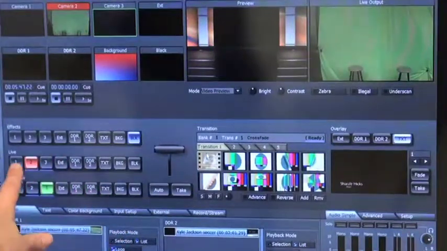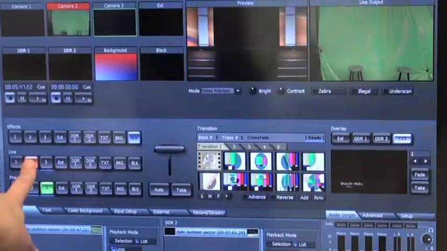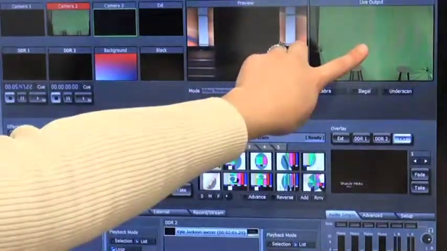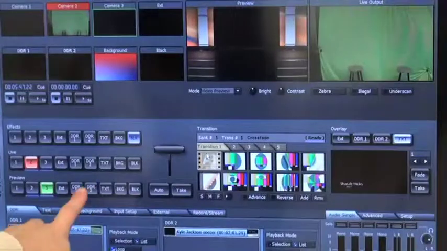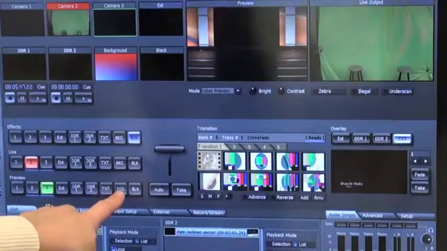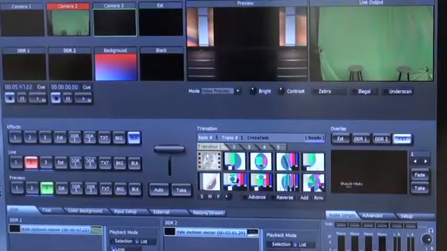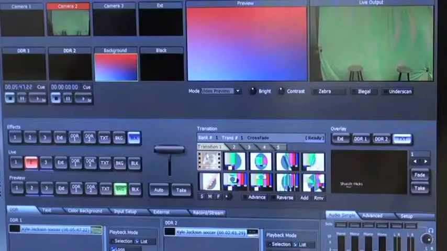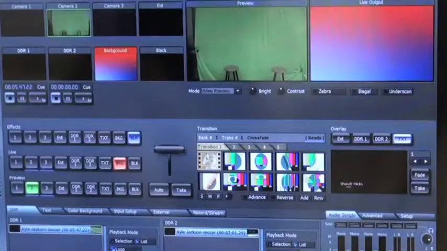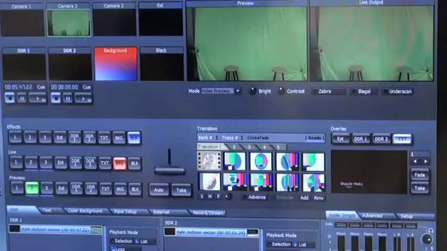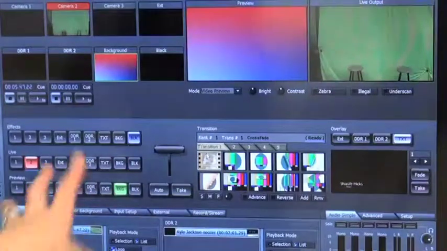So for example, if I'm going to cut between what's on camera now, which is camera 2, which is the chroma key, and let's say the background, which looks like this, I would put background on preview, and then I could dissolve to the background that I want. And then I can dissolve back. And these are where you can do this.